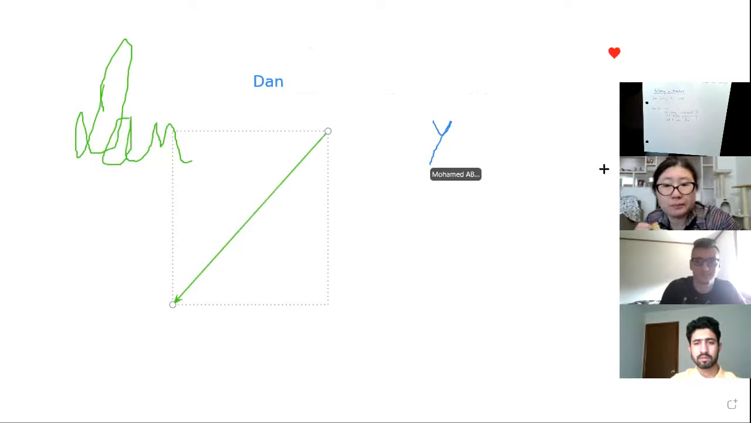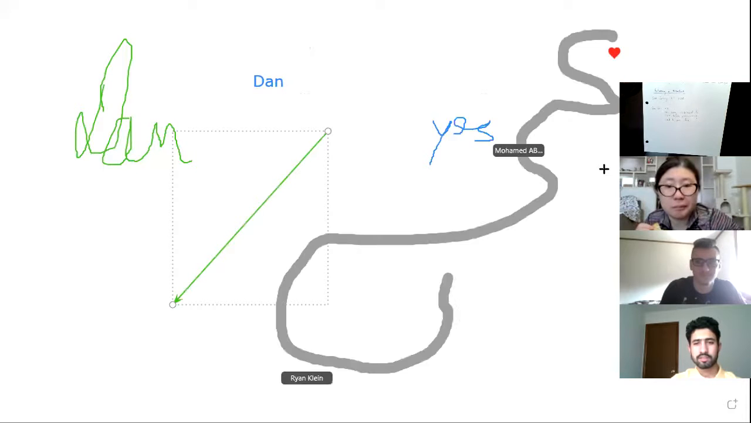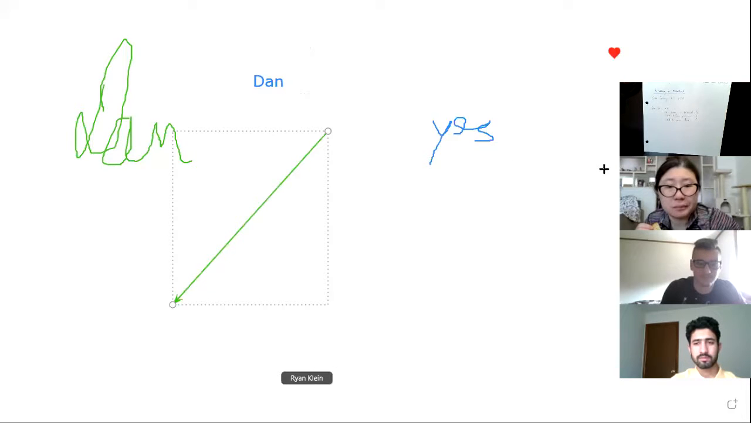There, Mohammed put in a Y. Yes, Mohammed did it. Ryan just did squigglies. Looks like somebody put in a heart. So everybody can interact on this whiteboard.